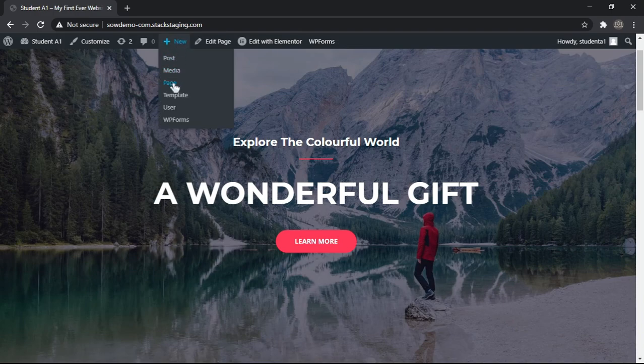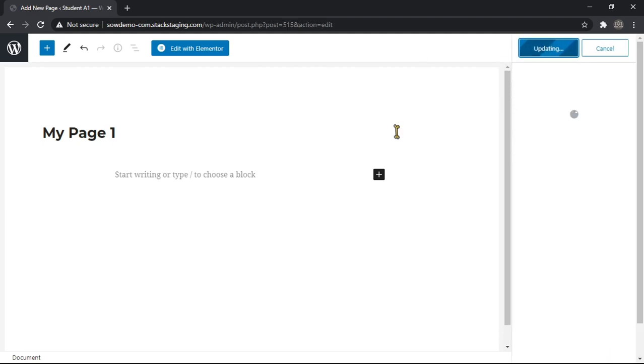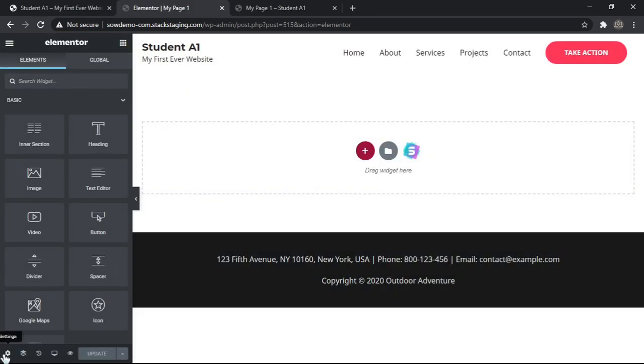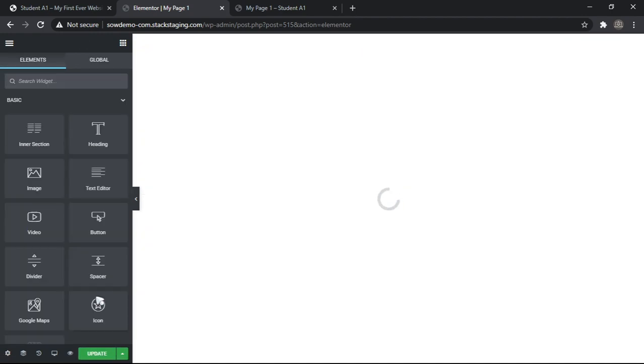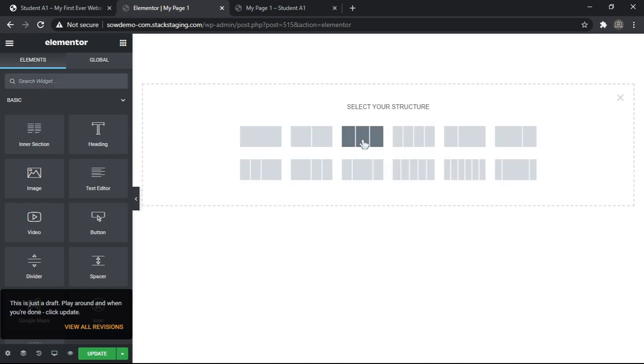So let's create a new page. Name the page whatever you want. Publish. And then edit with Elementor. Next, let's turn the layout of the page to canvas. Now let's add a 3-column section.